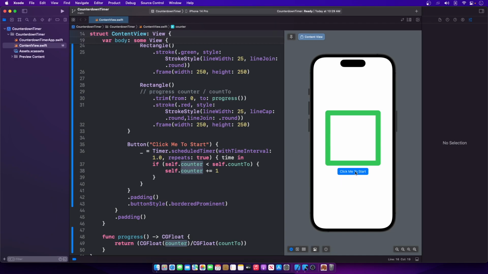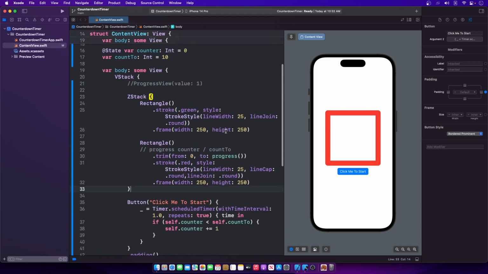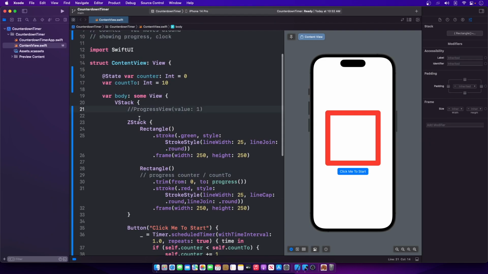Let's see if we can just click it here from the preview and see what happens. So if I click to start, there you go. Now it's just going to fill up for 10 seconds, and when it gets to the end, it will stop. All right, pretty neat. So now you have your little timer border. We can also do the same thing with this progress view that we have here.